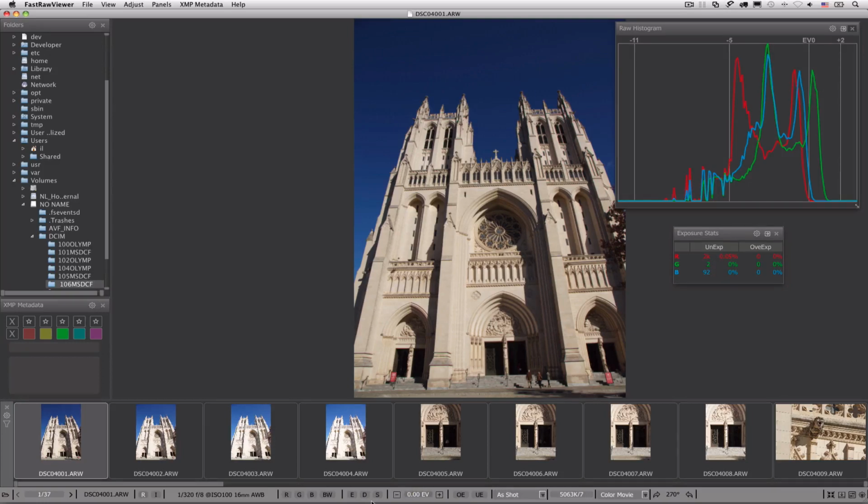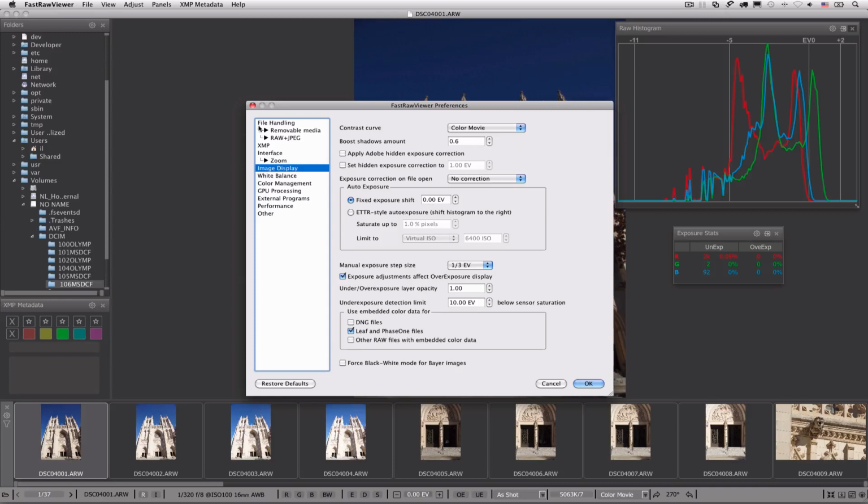Let's start culling. Here's a shot that was taken while approaching the cathedral. It has a pretty high dynamic range. First, let's set the underexposure detection limit and shadow boost amount. Go to Preferences, Image Display.